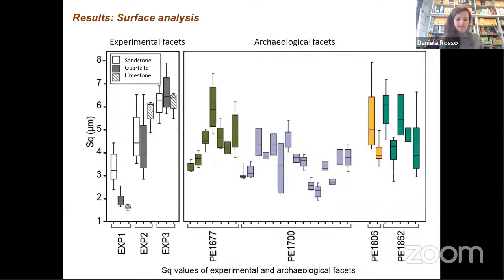Let's see a little bit more in detail these box plots. SQ values of experimental facets, on the left, the gray toned box plots, are presented by ochre and grindstone on which they were processed, meaning the sandstone, the quartzite, and the limestone grindstones. Box plots in color, on the other hand, represent the archaeological pieces. Each color represents single pieces, and each box plot represents one facet for each piece. For example, each yellow box plot represents one single facet of ochre piece number 1806, okay?